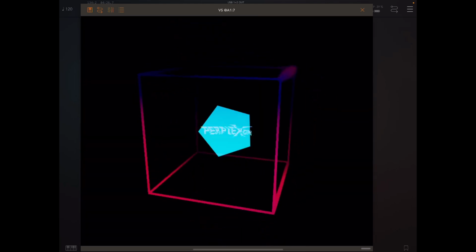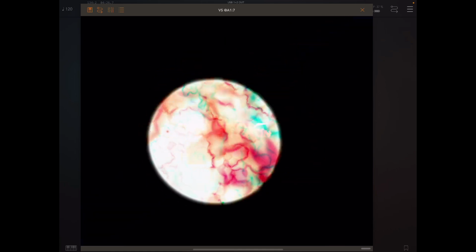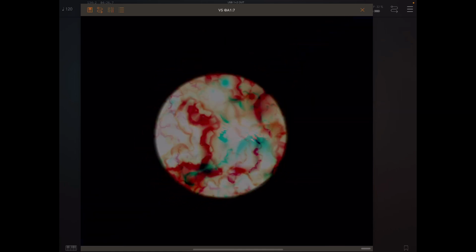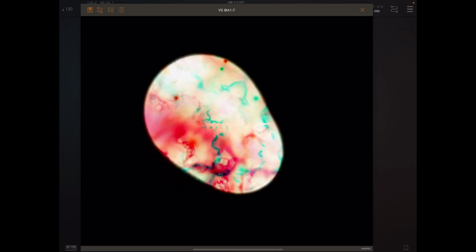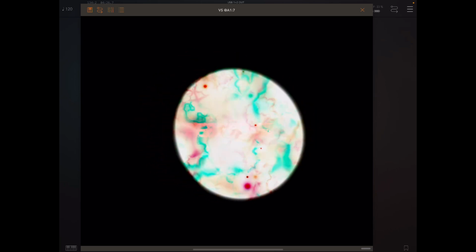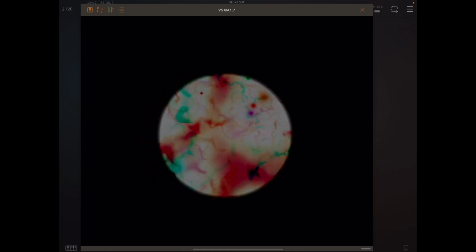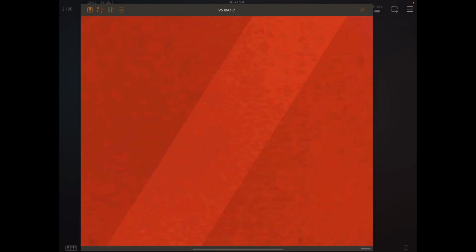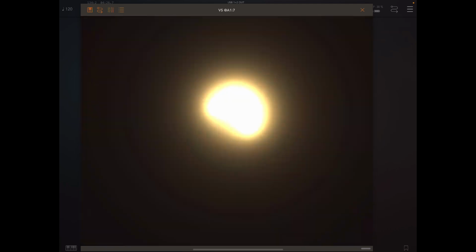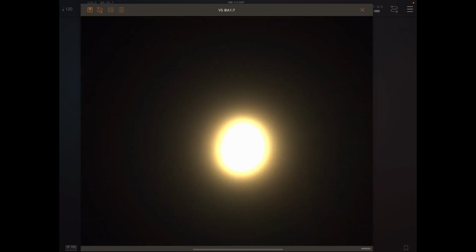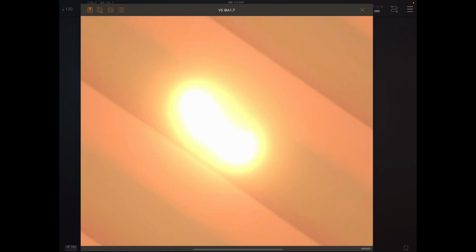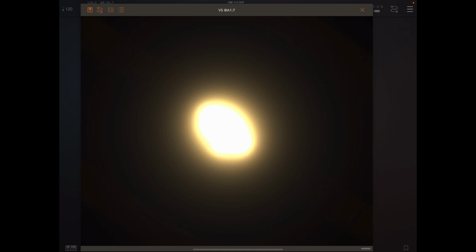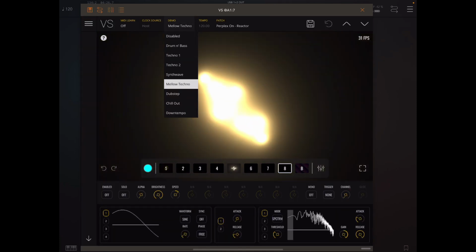Some of these patches are going to sound better with certain demos than others because of the way the MIDI is routed in them. So if a couple of them seem boring, when you actually tweak them yourself in the right way to suit the music that you're putting in, they're going to look cool. Try some drum and bass.